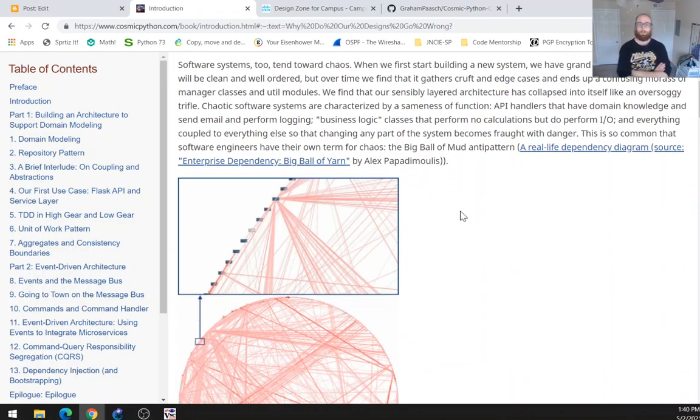Software systems, too, tend toward chaos. When we first start building a new system, we have grand ideas that our code will be clean and well ordered, but over time we find that it gathers cruft and edge cases and ends up a confusing morass of manager classes and util modules. We find that our sensibly layered architecture has collapsed into itself like an over-soggy trifle. What's a trifle? I know what a truffle is.